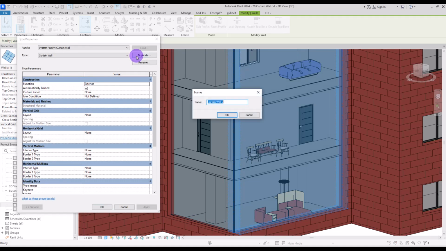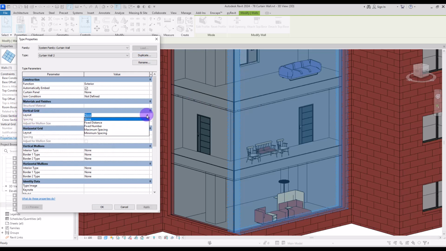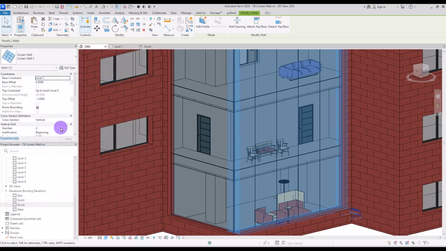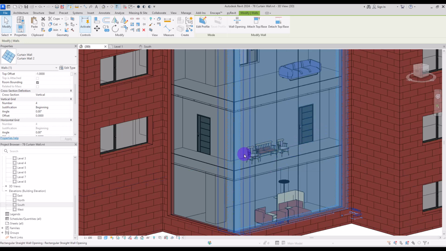First we need to duplicate it, and after that in vertical grid you can see that the layout is on none. I'm going to set it on fixed number, and after that from this part I can set the number that I want. We have 4 grids in here, so I think it's good.